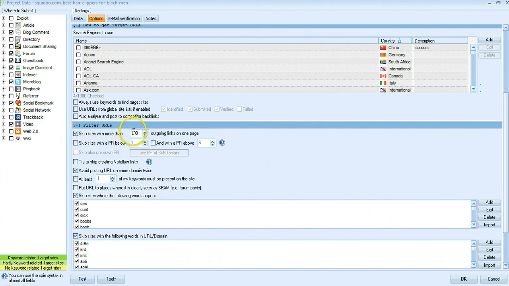People have their personal preferences here. I don't like to put links on sites with more than 100 outgoing links. This will reduce the amount of links you get, but I've had no issues. I don't bother, when backlinking for Squidoo or other WebTool properties, to actually check this and have a PR check on it. If you're doing some other kind of process, then this may be relevant, but I have no problems with it.